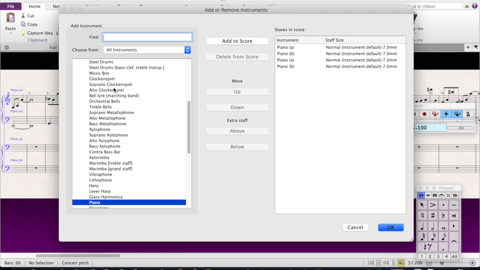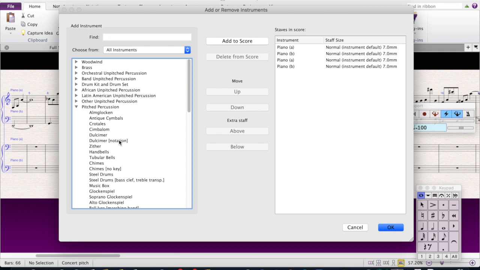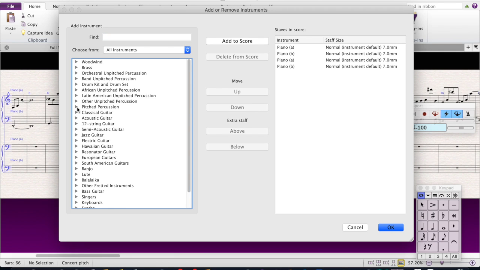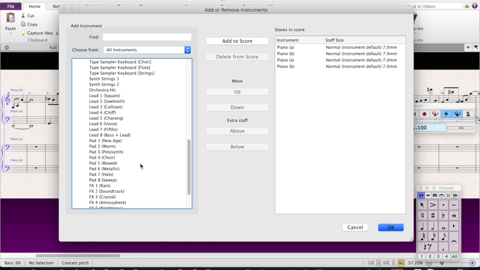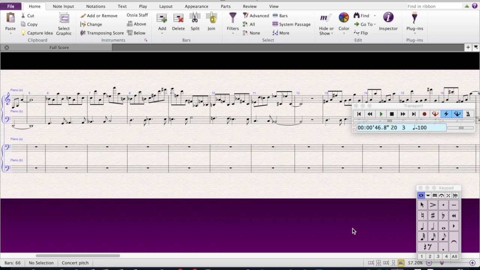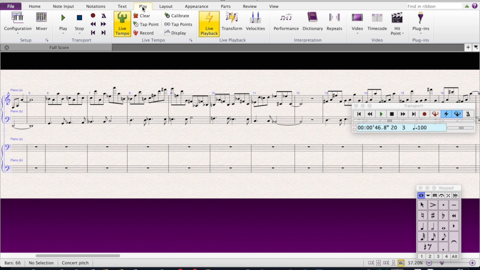These will default to the general MIDI instrument associated with the instrument. This is not where you will select your instrument. I don't know why, but I faffed around a lot here trying to find my virtual synthesizers down here. Here's where you need to set it. And you'd come back to the Play tab and click on the mixer.